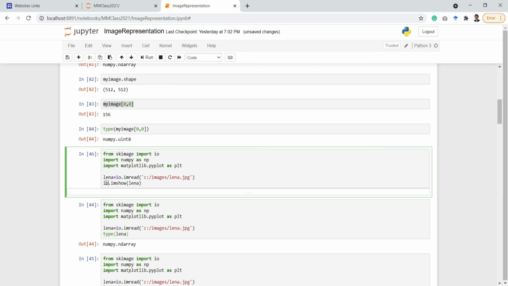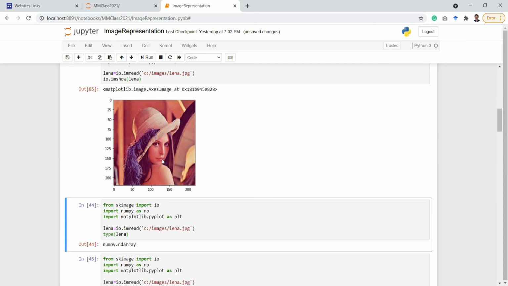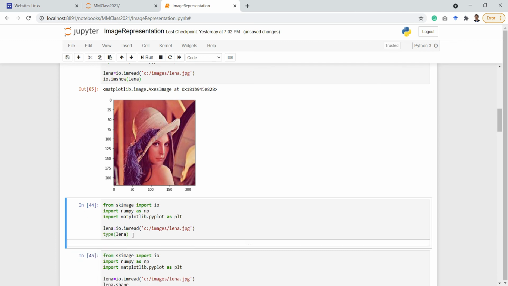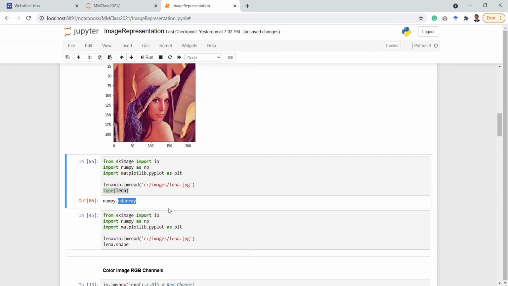So io means input output, then imshow, image show, and then you write lena. Lena means this image, which we already read and keep within this variable lena. So lena now contains this image file. If we pass this argument to imshow and run it, you see the color image, the Lena image that we already saw. Now if you would like to see the type of this image, write type lena with the same code, and if you run it, you see it is again an n-dimensional Numpy array.